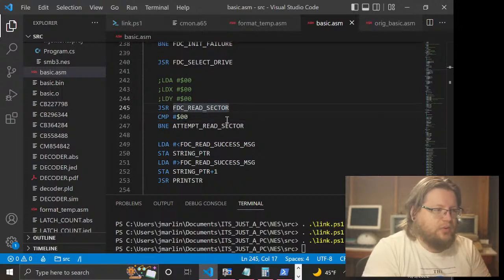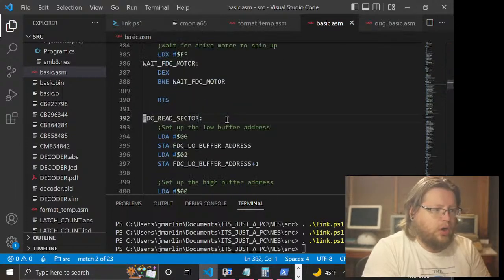I guess let's just go to it. FDC read sector.